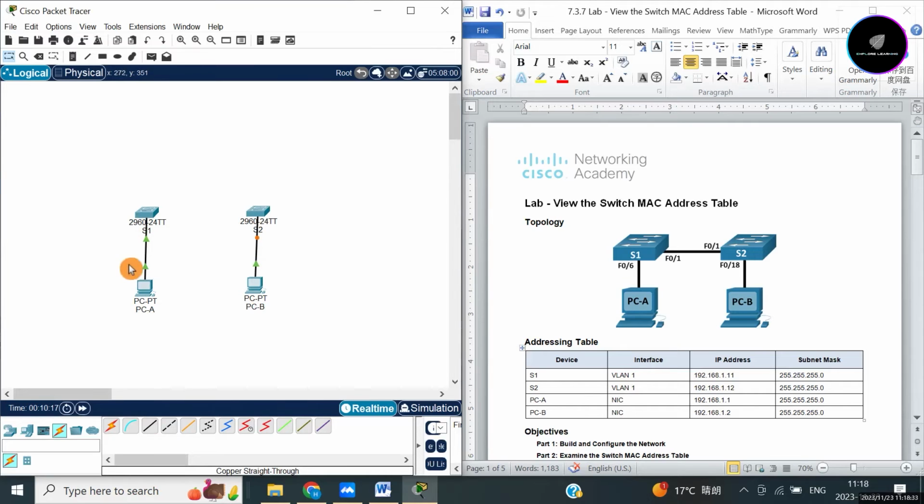Then if you notice, all the icons are beginning to turn green, meaning the connection is correct. Remember, I told you if you have to connect similar devices, such as switch and switch, we have to use the copper crossover, not the copper straight through. So click on the copper crossover.